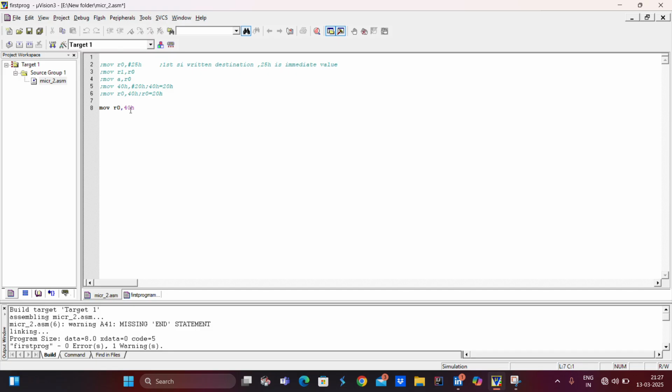Then I'm going to make 40h have the value of, again, 20 only. I could have taken that only, but it's okay. Let us be, I have written it. So now I'm going to make a destination as A, and I'm going to take the value from R0. So I will take the value from R0.